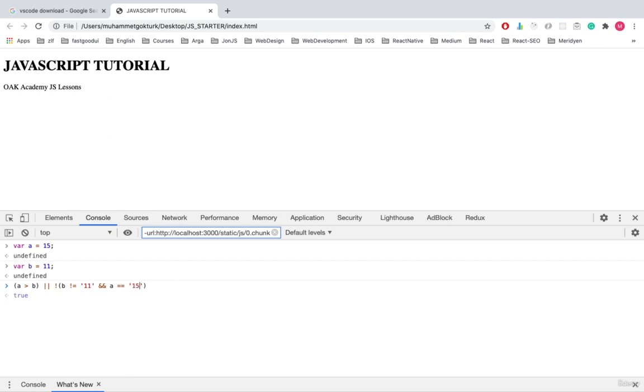All right, so let's have a look at this. So you see here at the bottom, the result of this statement is true. All right, so let's go back and evaluate this example. So here we said A is greater than B, and yeah, that's true, because A is 15 and B is 11.